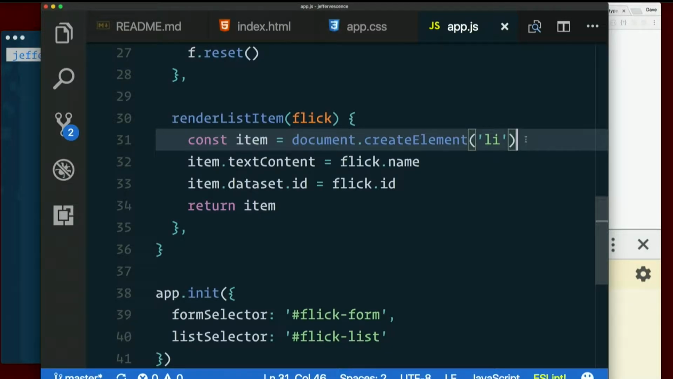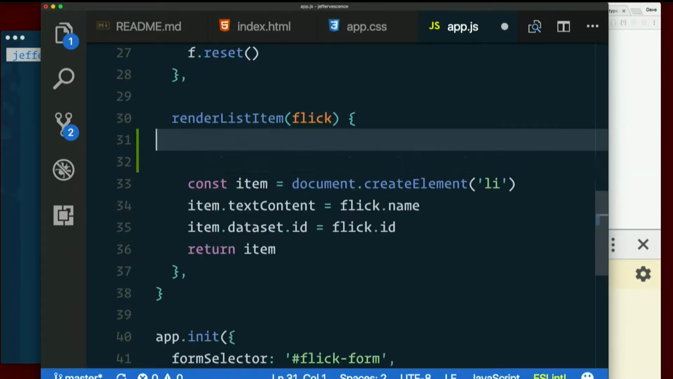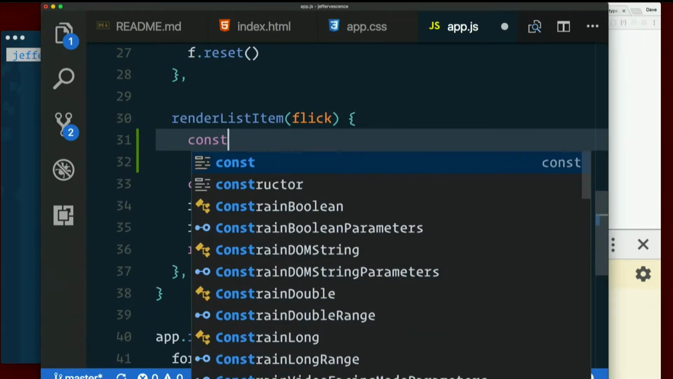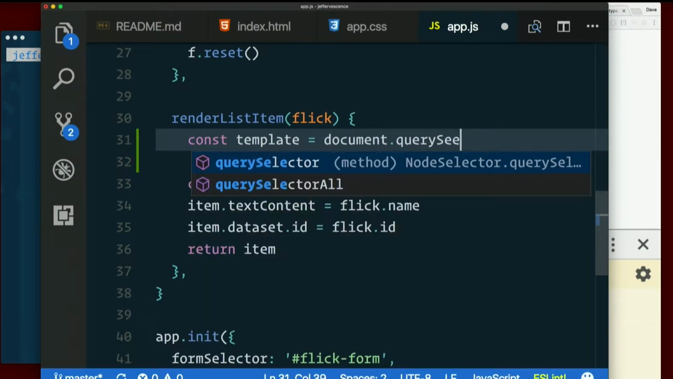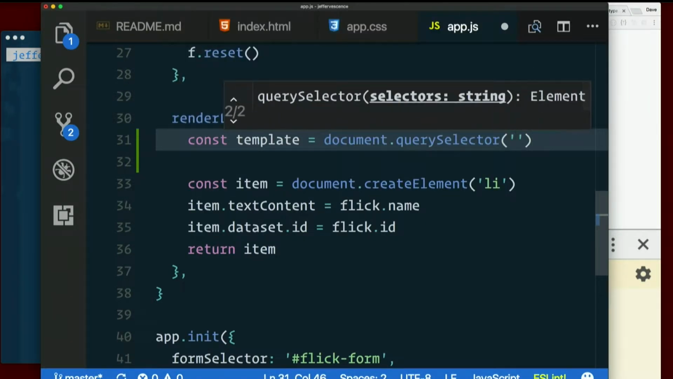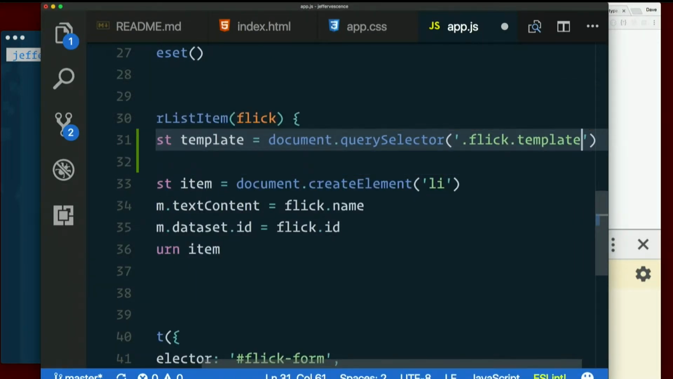We don't, but we could be more specific and say like .flick.template to make sure that we're copying the right thing. Let's go ahead and do it that way. At the top here, I'm going to say const template equals document.querySelector, dot flick dot template. I'm not going to say li because I could change it from an li to something else later, and that would be okay. My JavaScript doesn't need to care about that.